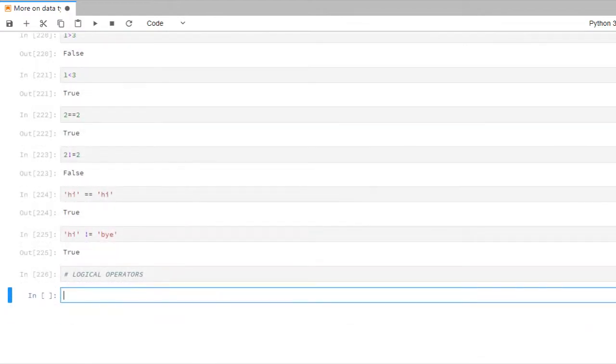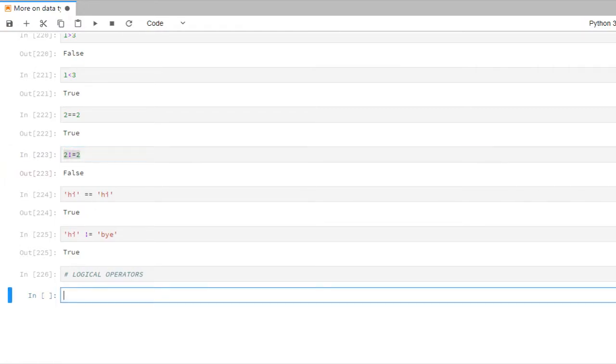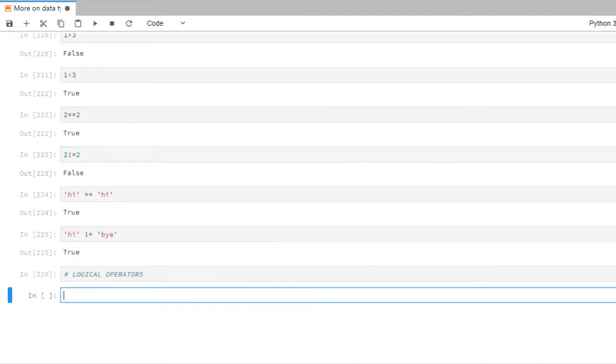So logical operators allow you to use two of these conditions. For example, 2 is not equal to 2 is a condition. So you can use multiple conditions using logical operators. Let's start off with the logical operator AND.